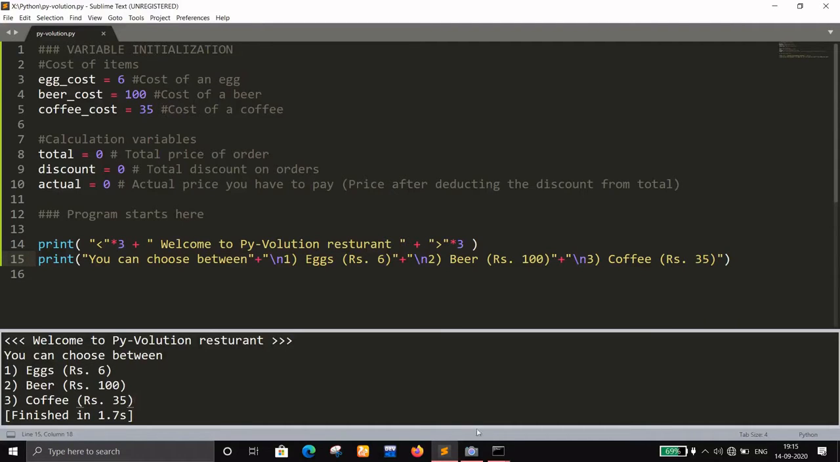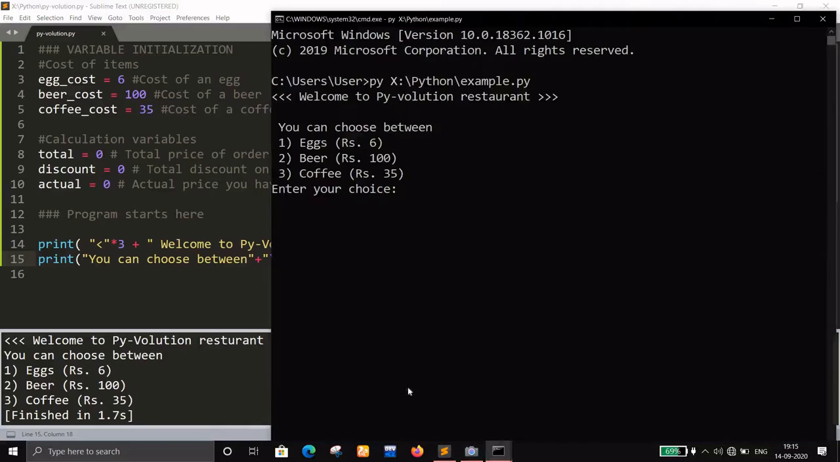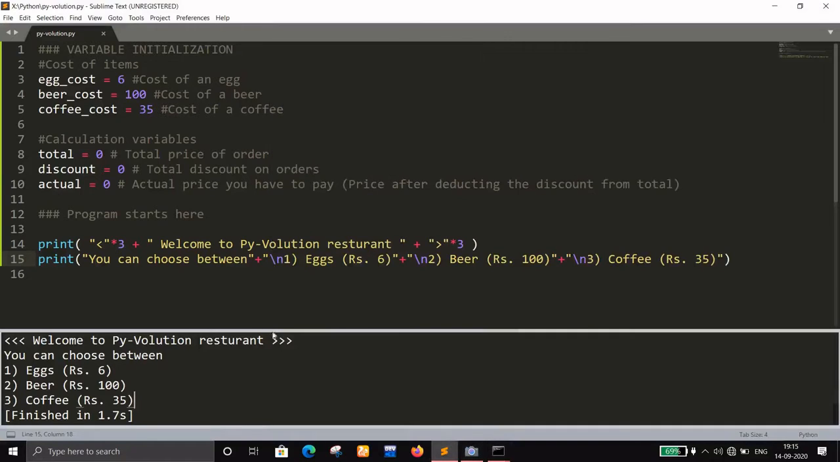Now what else do you have to do? Enter your choice. So you will ask the user what's the choice. I hope you guys remember. Make a variable choice and ask the user using input function. Enter your choice. Okay, so the user enters his or her choices, and then you start working on the program.